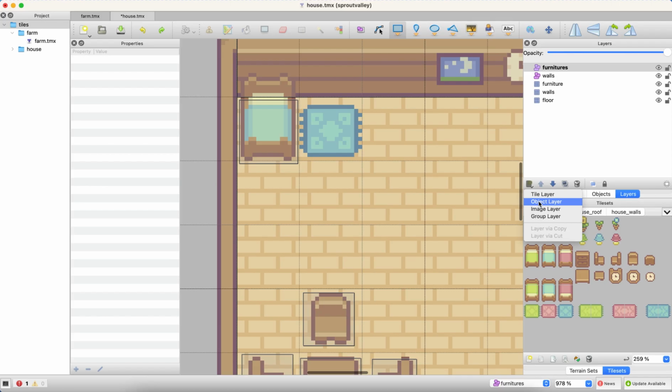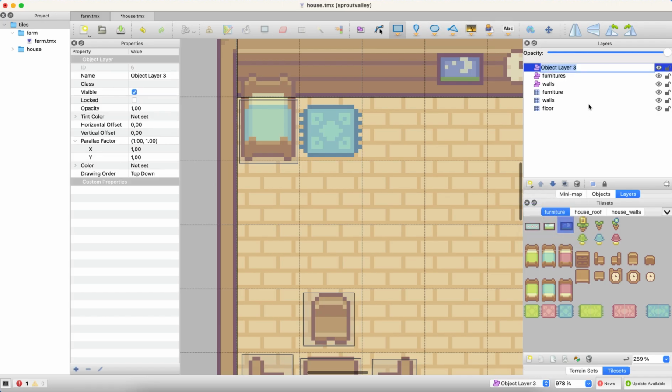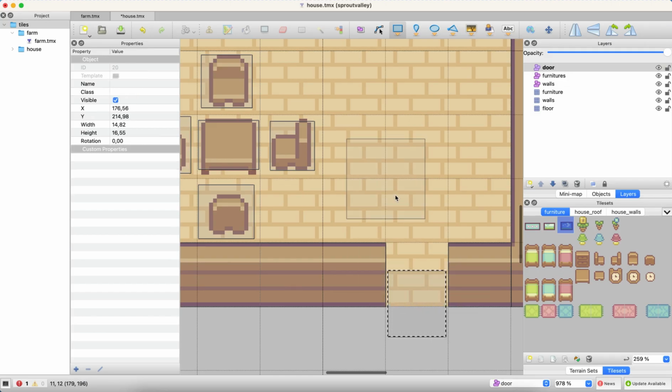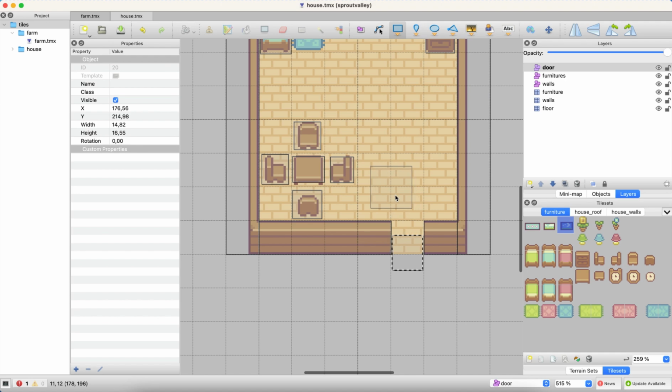The last one is I'm gonna add an object layer. It's called interact. I think the door is fine, right? The door is fine. I'm gonna add this. This is for interaction, so I think that's enough. So I'm gonna save.